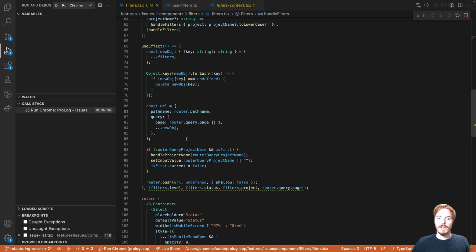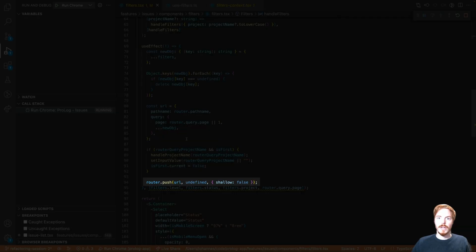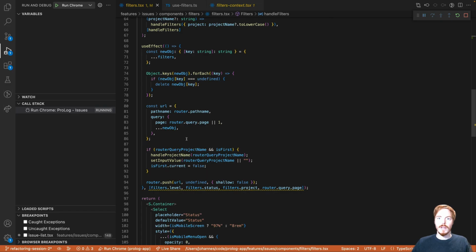This in turn calls the router push function, which updates the URL with the new query parameters. The core problem that causes some complexity in the filters component is that we duplicate the filter values. We store them once in the URL and once in the context state. So we always need to ensure that the values in the URL and the state are in sync.